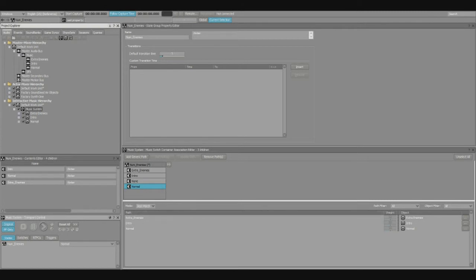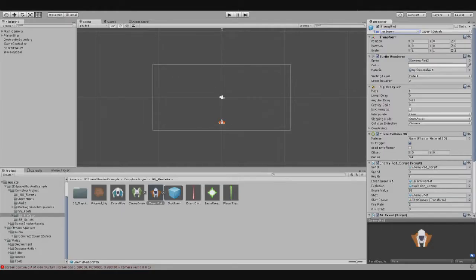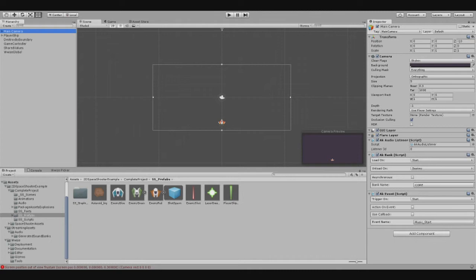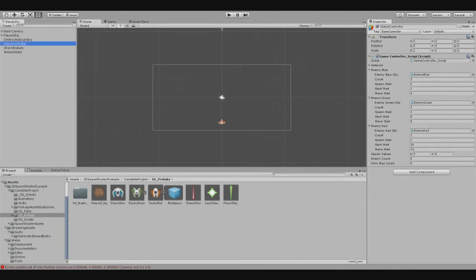Then you want to go into Unity. Go to your main camera. Add a component. Come on, computer, you're going so slow. You want to make a new Wwise component, an AK event. You want it to trigger on start, and you want your event name to be whatever the start event for your music system is. Then you go into your game controller.